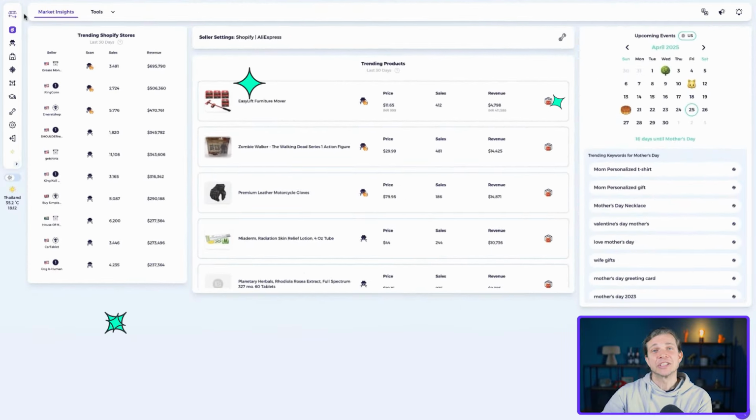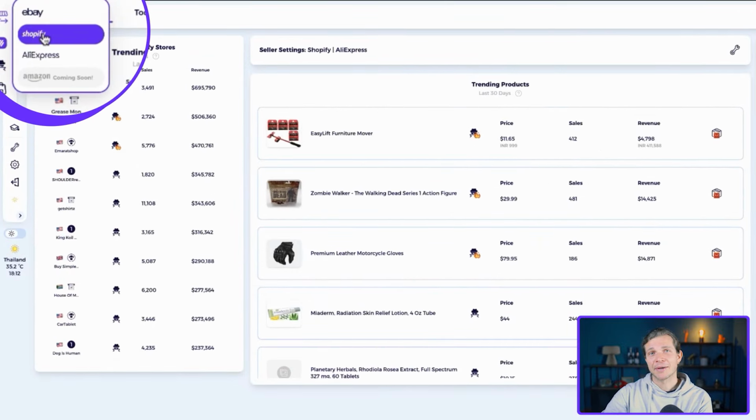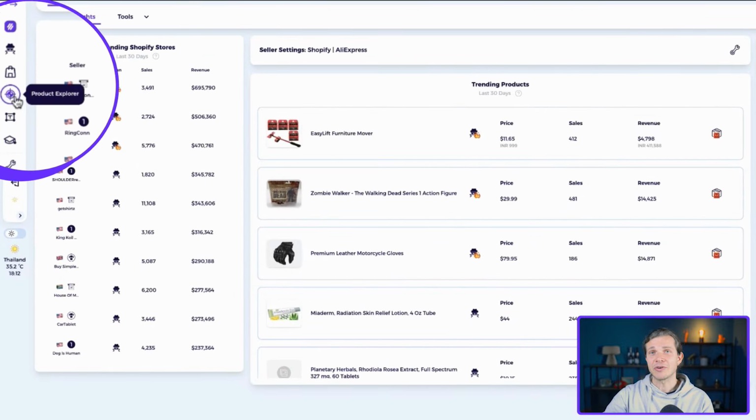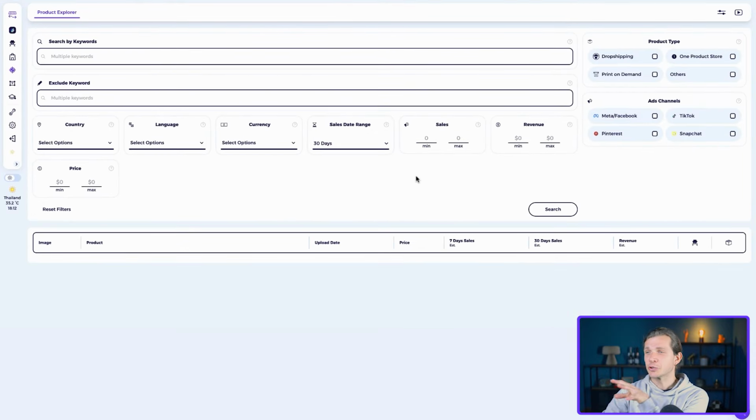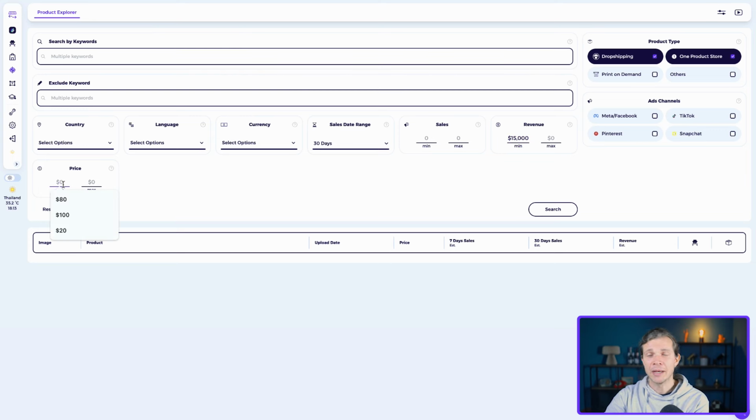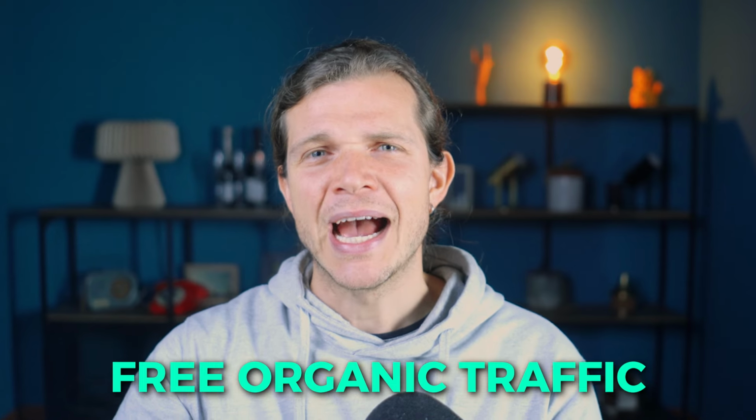To access it, just make sure that you are in the Shopify marketplace inside Zik Analytics. And then you click here the target icon, that's the Product Explorer. Inside this tool, I have full control to set specific filters to help me find products that are already performing well in other Shopify stores. Since my goal is to find products that can succeed on Shopify dropshipping stores and perform well with free organic traffic, I'm going to set the following parameters.